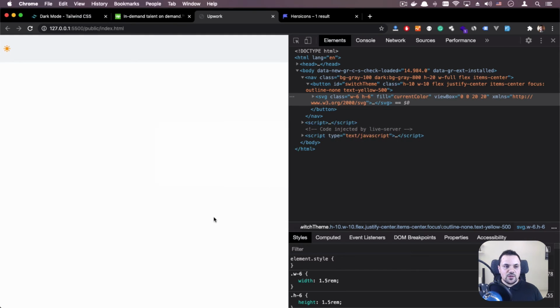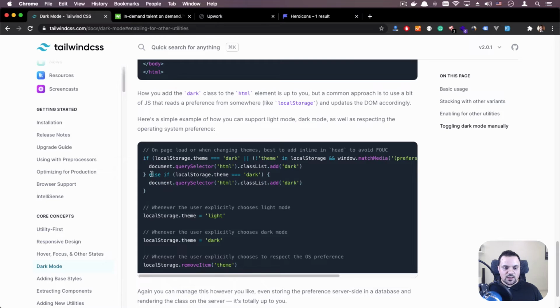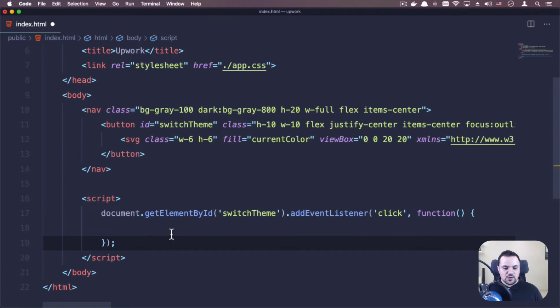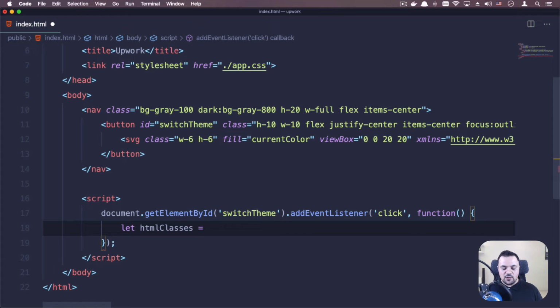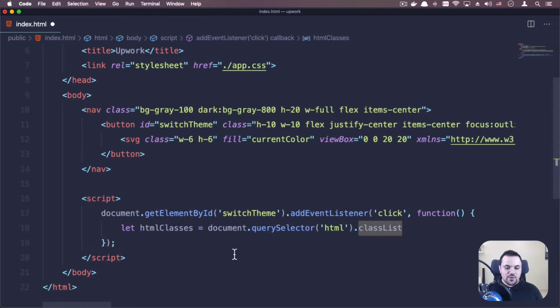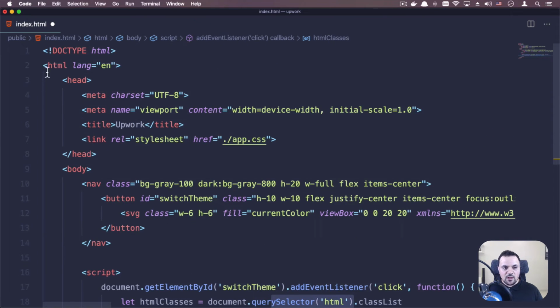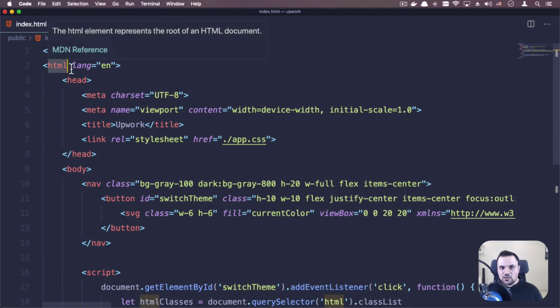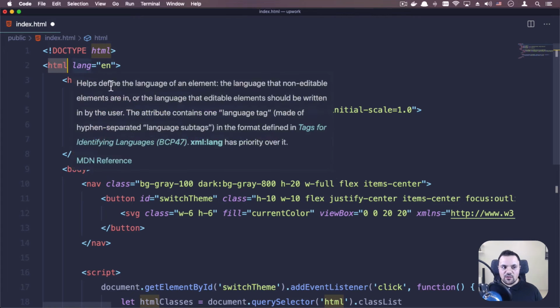So if you go to Tailwind CSS, they actually provide us with a basic startup for JavaScript. The one we need is this one. So I'm going to use it here, and then I'm going to say let htmlClasses. You will understand why I'm doing this. htmlClasses equal document.querySelector('html').classList. So basically we will select the HTML here. You remember we need to add a class dynamically called dark if the user selected the dark theme.